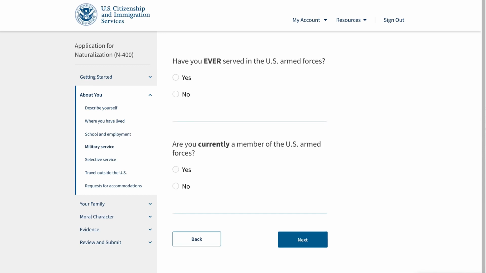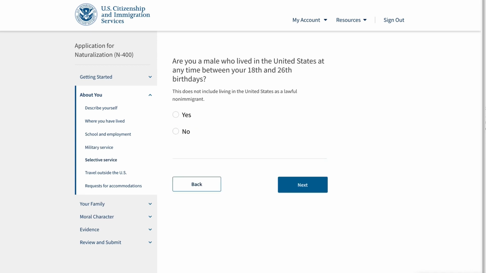You need to mention if you have ever served in the US Army or are currently serving in the US Army. It is also an important question to tell if you are male and have lived in the United States between your 18th birthday and 26th birthday, because then you need to register for the Selective Service, which is one of the requirements.